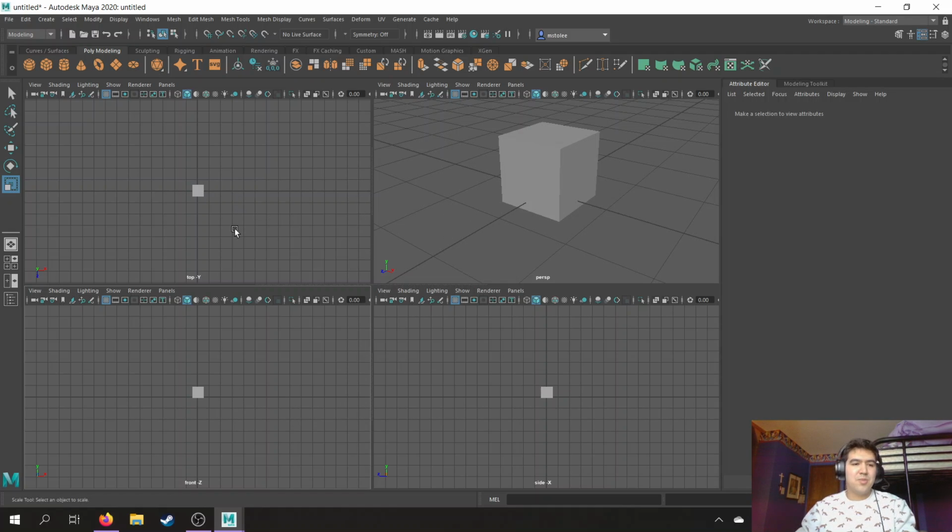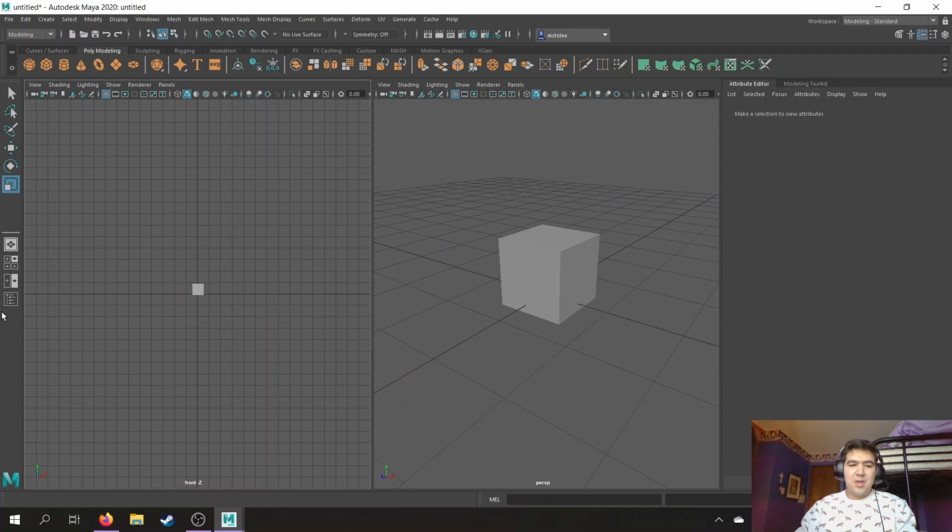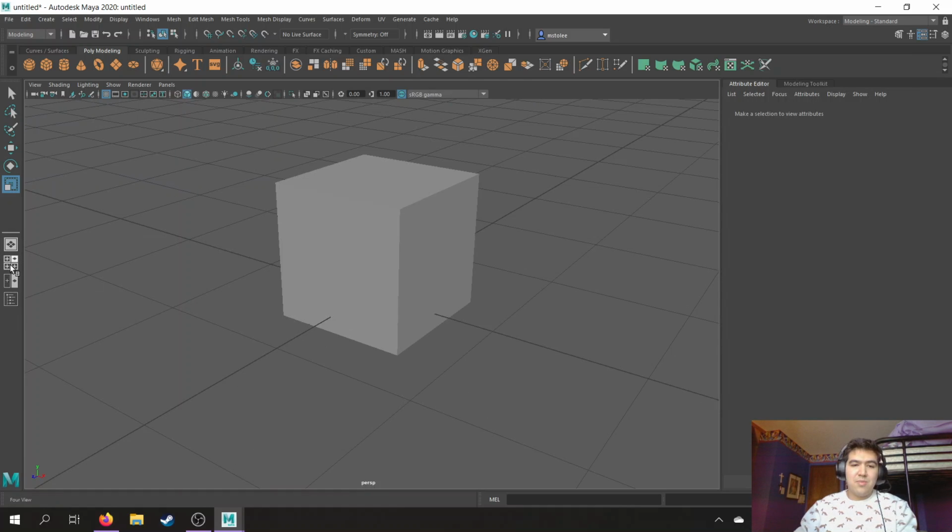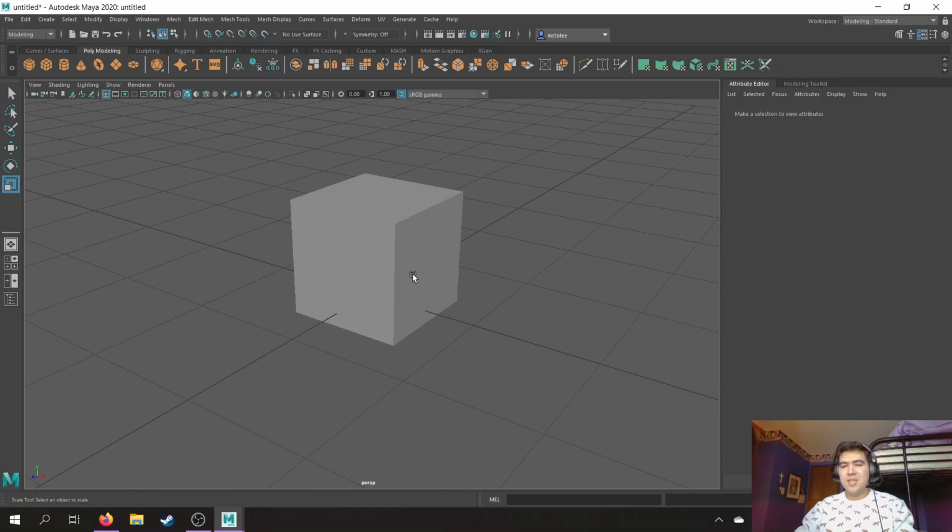Going into these views is super useful for that. You can also go into a 2-panel layout if you only want 2 of those views. Yeah, so those are the 3 main different viewport options. Most of the time you'll probably be in perspective view, but sometimes you might want to change.